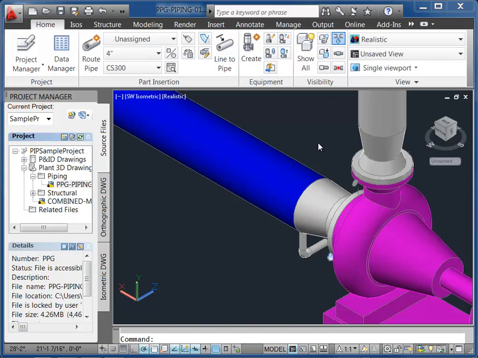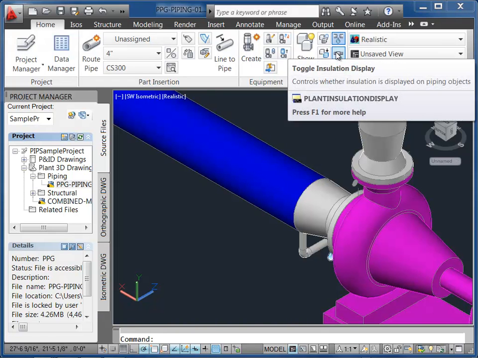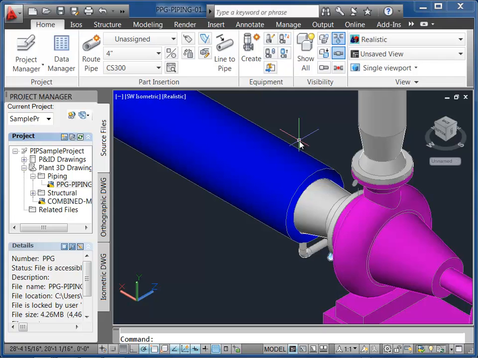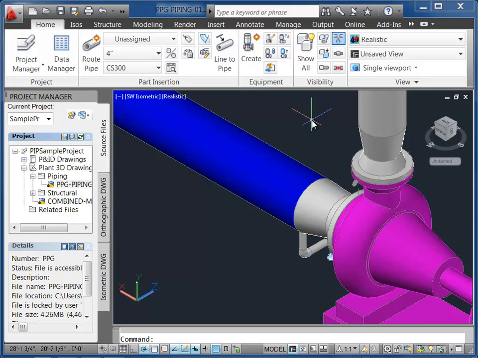Another performing factor is also that of looking at insulation. So here we select the toggle Insulation display. When we turn this on, additional graphics work is done in order to display the insulation as we see here. To improve performance, turn this off. And now let's look at some of the other things that we have available.